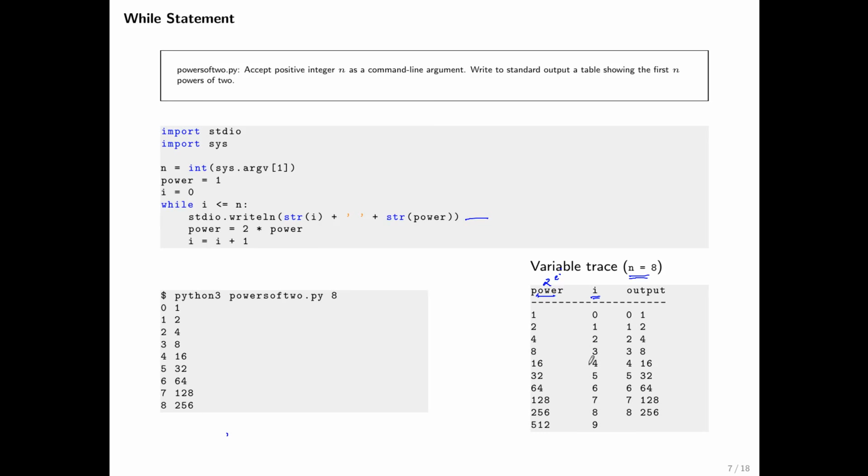And then we check, is 4 less than or equal to 8? It still is, so we end up printing I space power, which is 4 space 16, and then I is incremented by 1 to 5. Power is doubled, so it's now 32, and then is 5 less than or equal to 8? It is, so we end up printing I space power, which is 5 space 32. I becomes 6, power becomes 64, twice the current value, and then I is still less than or equal to 8, so we end up printing I space power, which is 6 space 64.